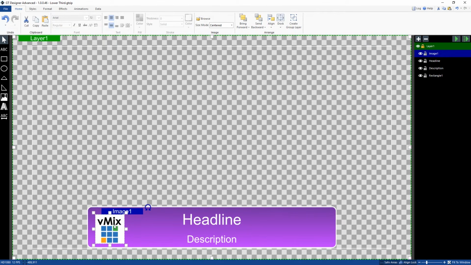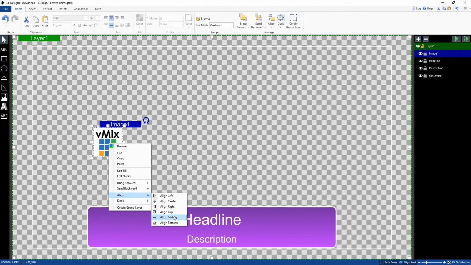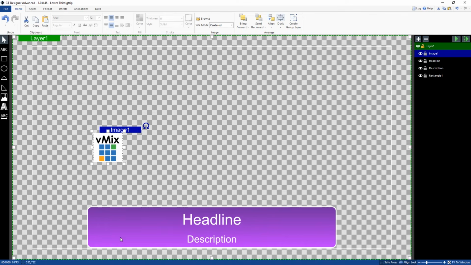So now I have my logo. I've got a logo here, I've got a headline and a description. Now I might want to go, oh, how do I center this? I can right click and align in the middle, but it's for layer 1. What I really want to do is center this based on these other elements that are here. So what I need to do is create a custom layer.